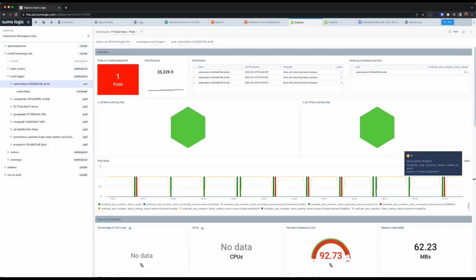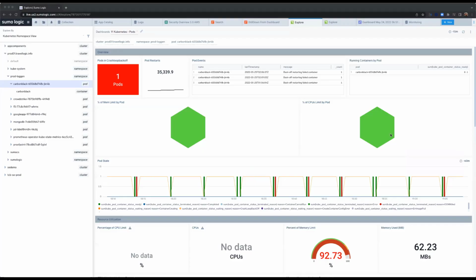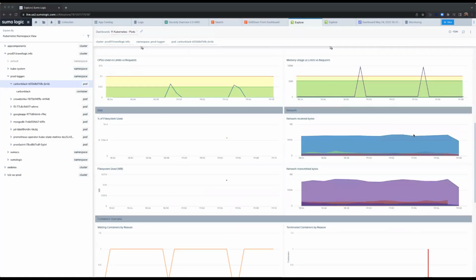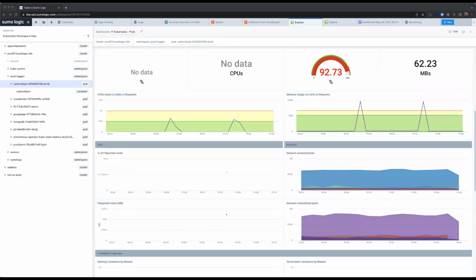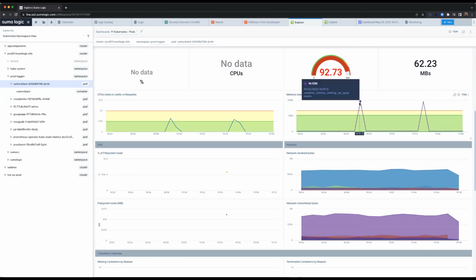And then also, scrolling down a bit further, let's see what else we can find down here. So here we see memory usage versus limits versus requests. We can see that there's a couple of spikes here. If we hover over the spikes in this panel, we can see that the reason the container is terminated definitely had to do with the working set bytes.